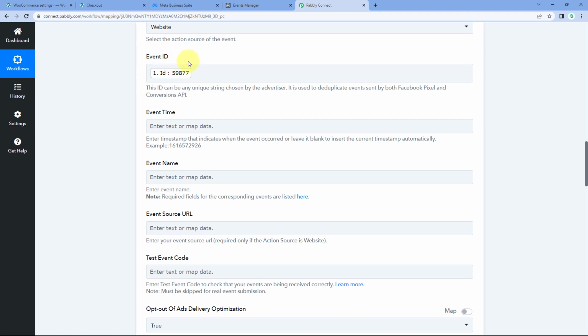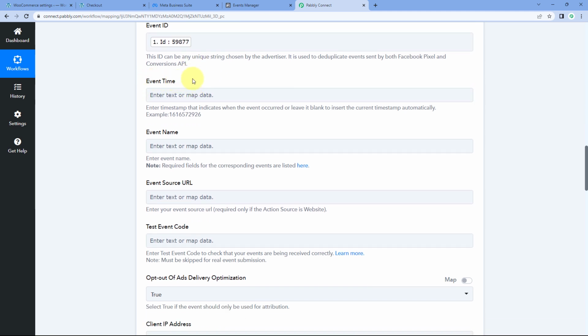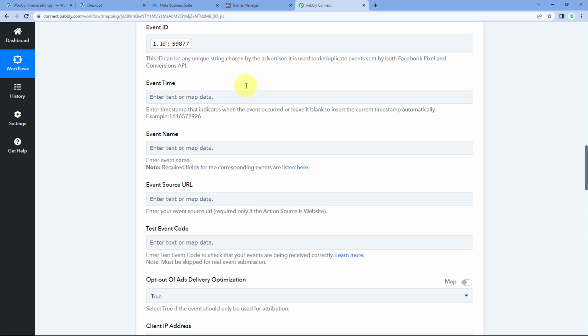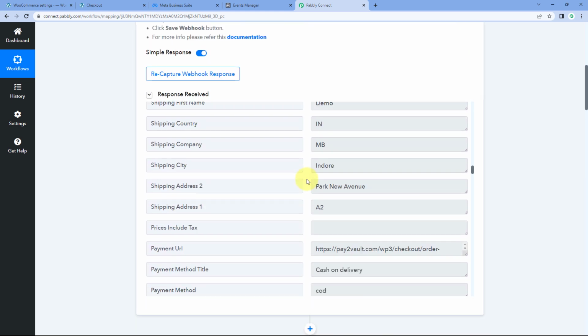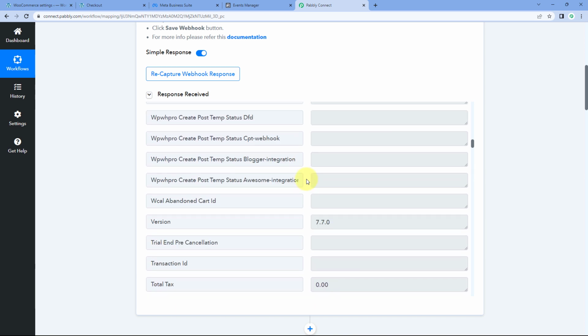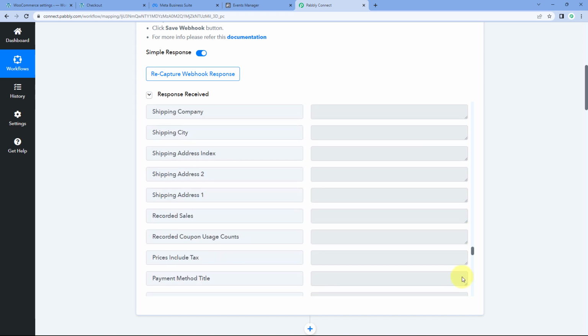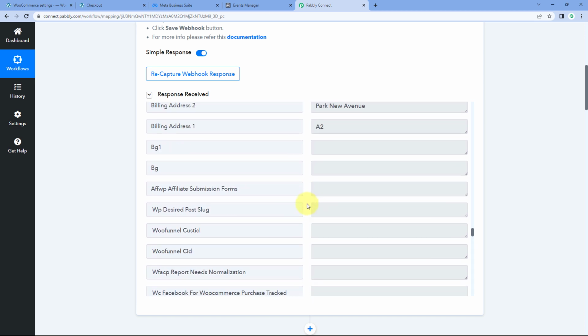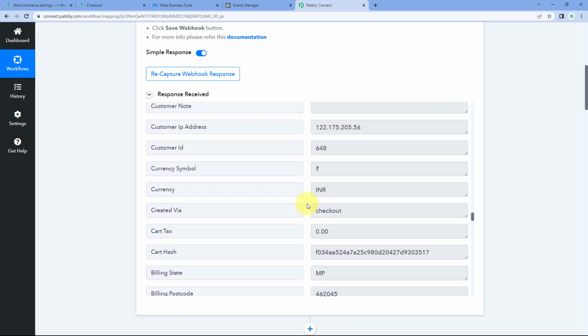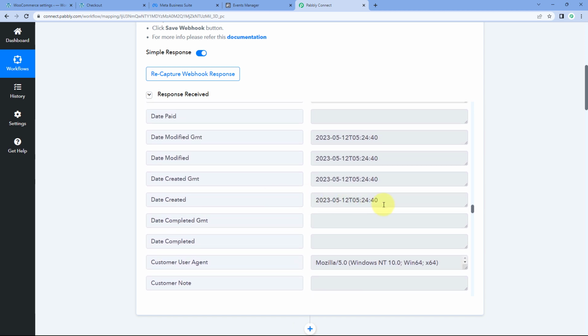After mapping the order ID in event ID, we have given this conversion data a unique event ID. Then it is asking us for the event time, at what date and time this order was received. If you want, you can enter the date and time which we have received of an order from WooCommerce. Here in WooCommerce responses, we have also received the date and time at which this order was received on our WooCommerce store. So let's search for that date and time. If you want, you can add this data of date and time over there as well. This is the response of date and time.